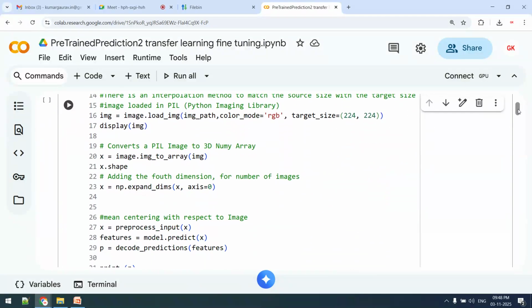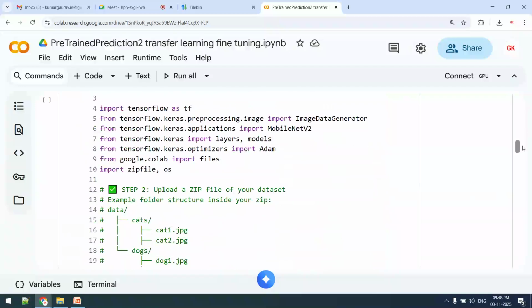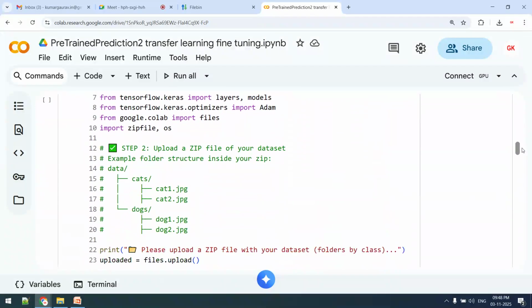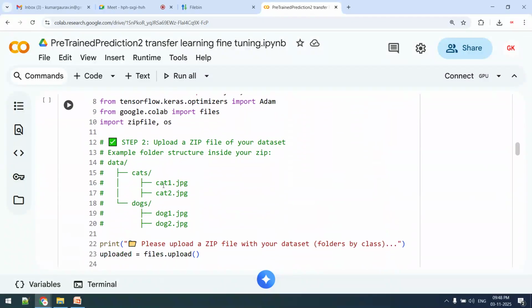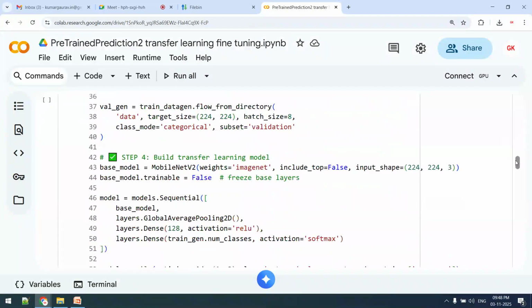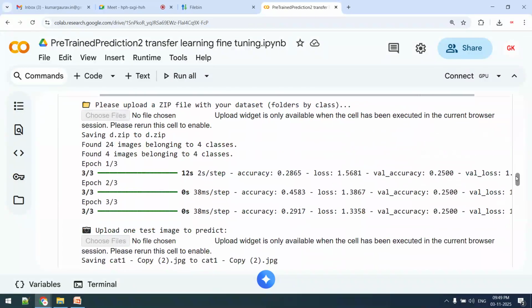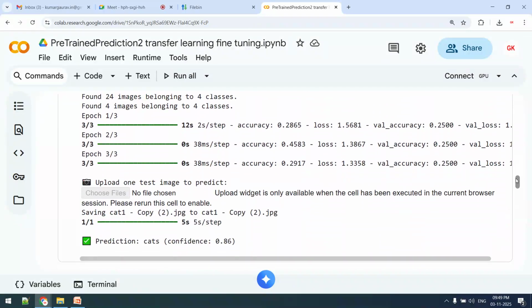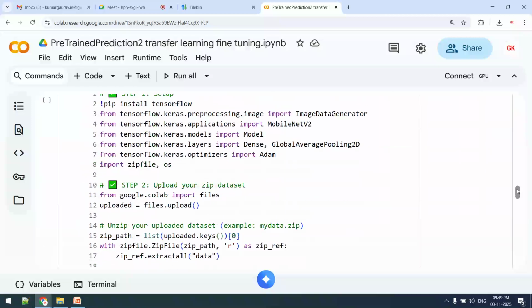Now I want to fine tune it. Now I have some images. This is the folder, cat, and this one, two images of dogs. So what I will do, I will upload them to that particular folder in zip format. Once it is uploaded, then we can go for prediction.